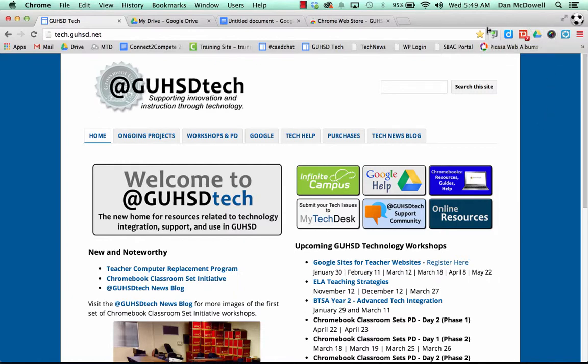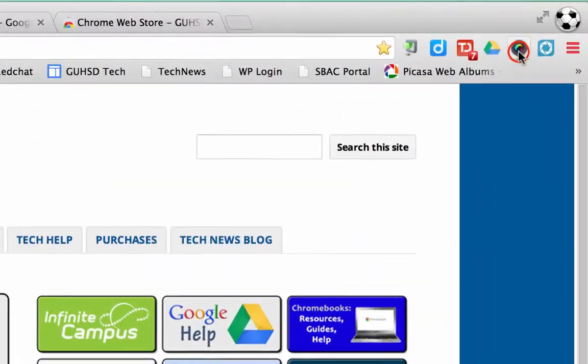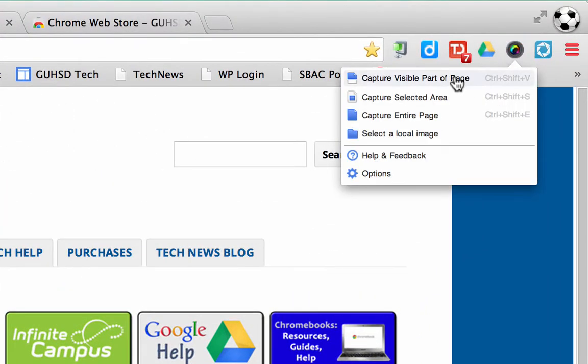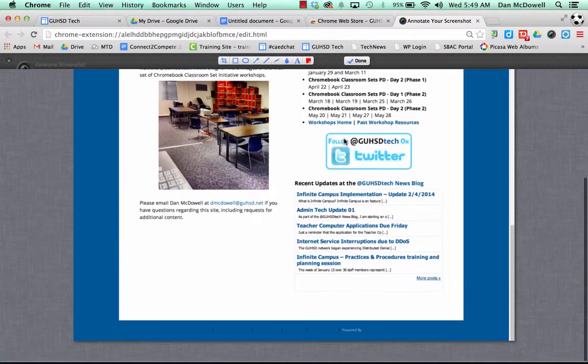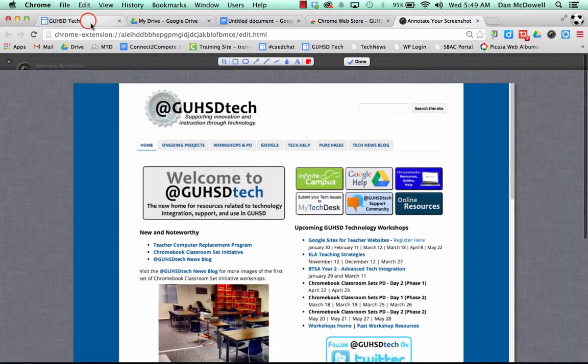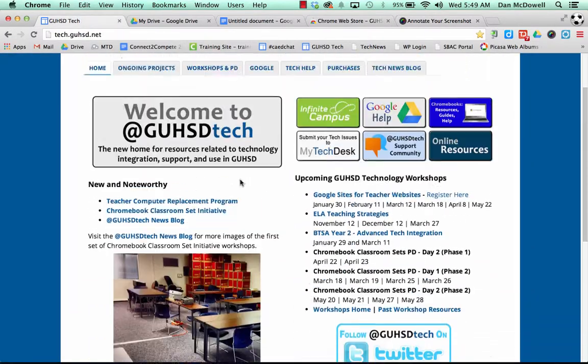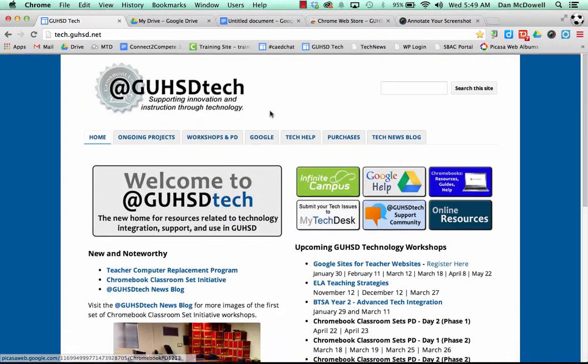Notice all my extensions are up here. I click on that and I have a few options. I can capture the visible part of the page, a selected area, the entire page, or I can even upload a local image and do that as well. So I'm going to go with the entire page because I think that's kind of neat. It opens up a new tab, and it takes the entire page. So if we go there, it's the entire page, not just what's showing.